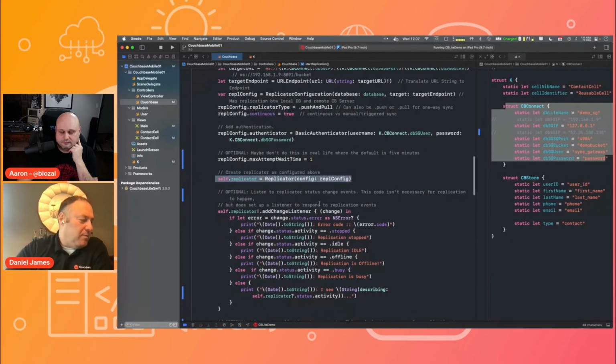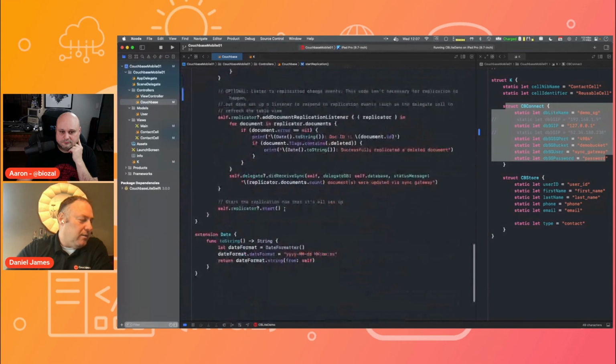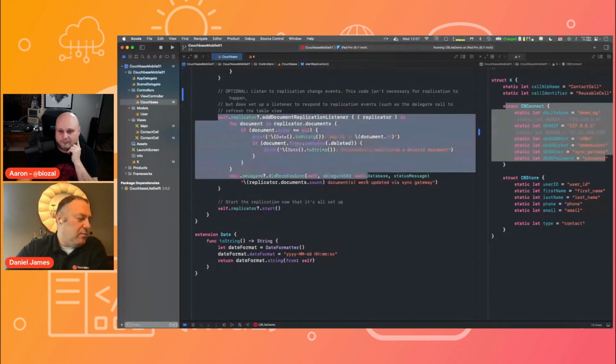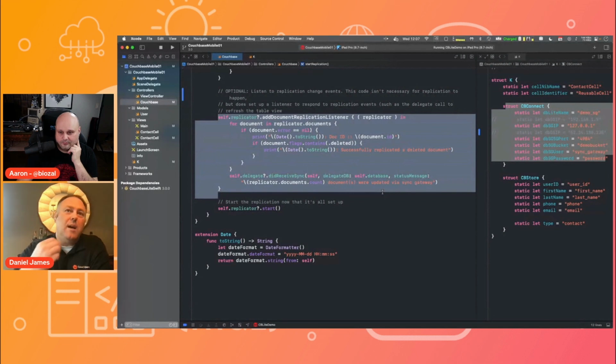Then you create the replicator object. And then the last step down here is to start the replication. Now, that's all it takes to set up that replication. But probably you're going to want to set up listeners to respond to mutation events. And that's exactly what you saw in the log output over there. So here is a replication listener that anytime there's a mutation, you can trigger a response to that mutation in your code. So super, super flexible, super easy to set up.